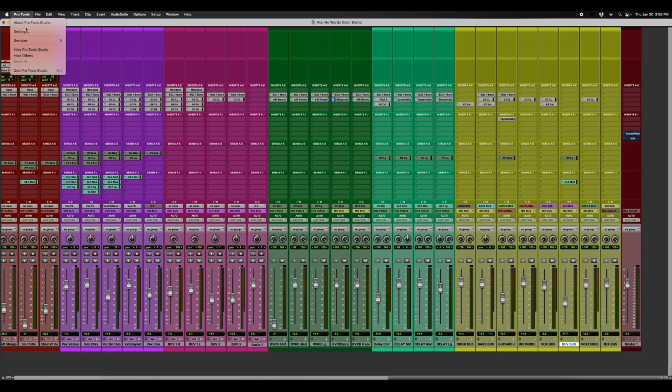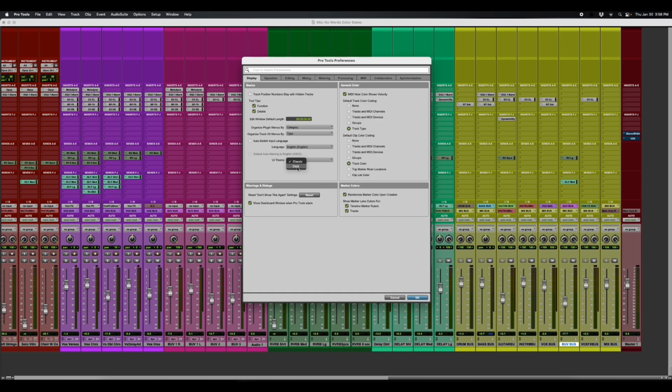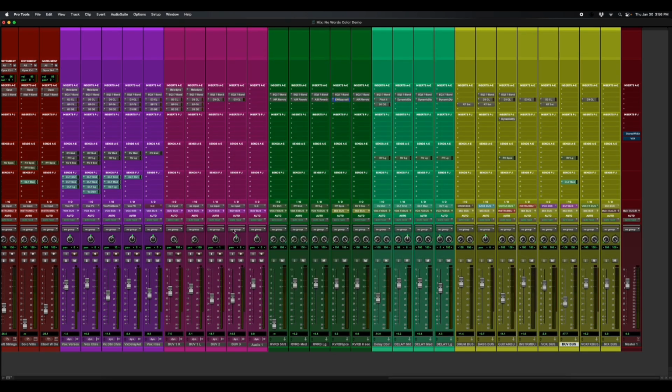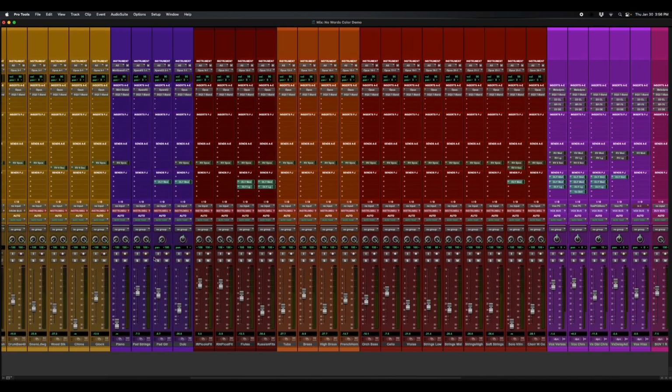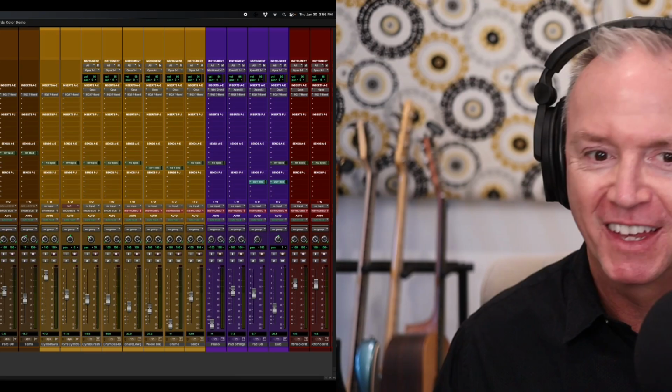And now I'm going to show you what this looks like in the dark mode, for those of you who use the dark mode. There we are. Very nice. And so that's a little bit about the enhanced or improved color capabilities, the color features in Pro Tools.